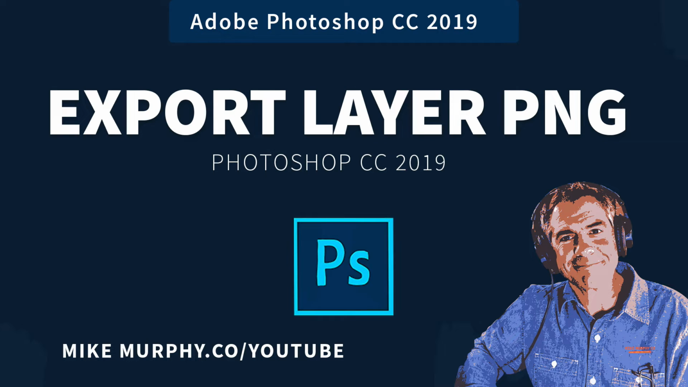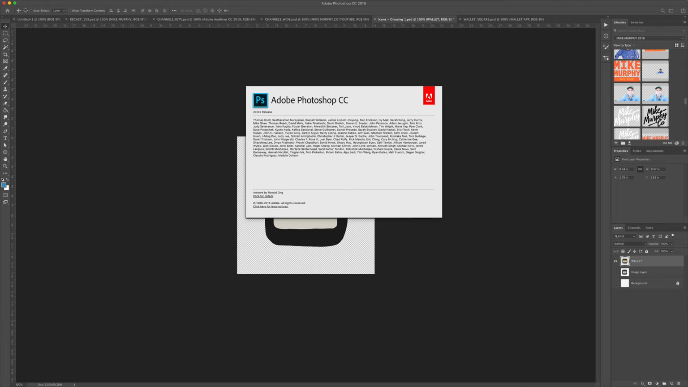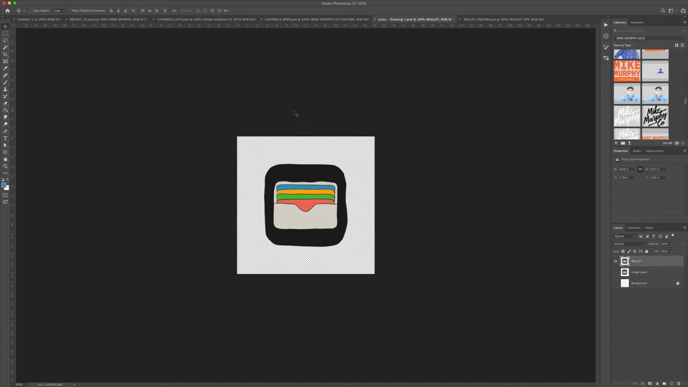Today's quick tip is in Adobe Photoshop CC 2019. In this tutorial, I'm going to show you how to export a layer as a transparent PNG. Only what is on that layer will be exported. I'll show you the problem first, and then I'll show you how to fix it.